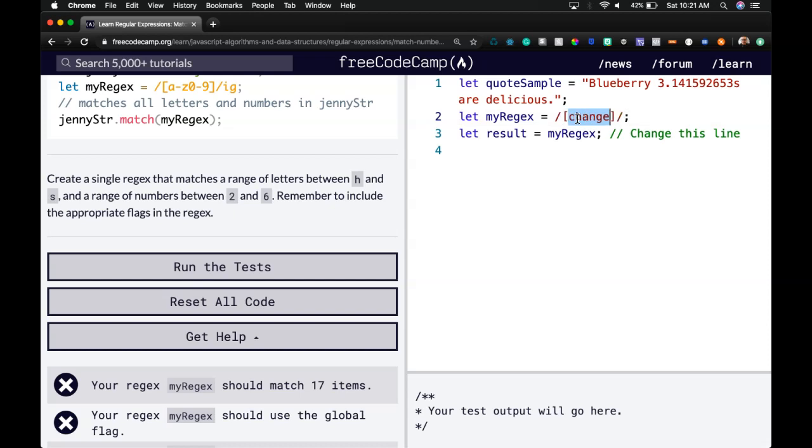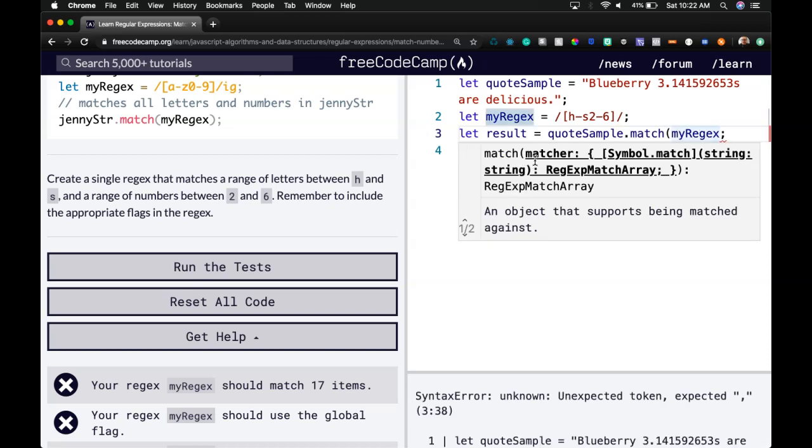We did learn last lesson that we use our brackets. Opening and closing bracket, and within there we are doing H through S, and instead of 0 through 9, it's 2 through 6. And so this pattern should match any H through S's that are within this string and any numbers between 2 and 6. If we wanted to check that, it would be sample.match, and we're checking my regex.